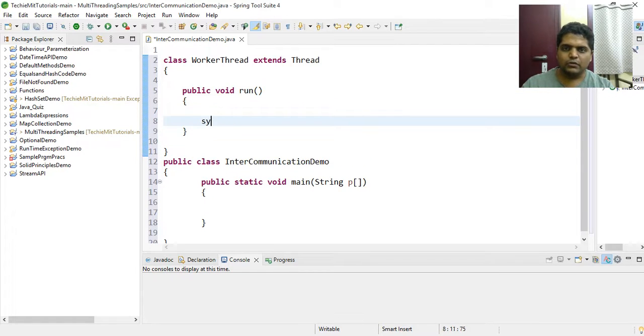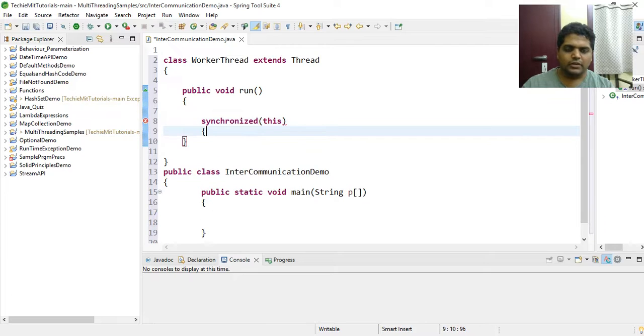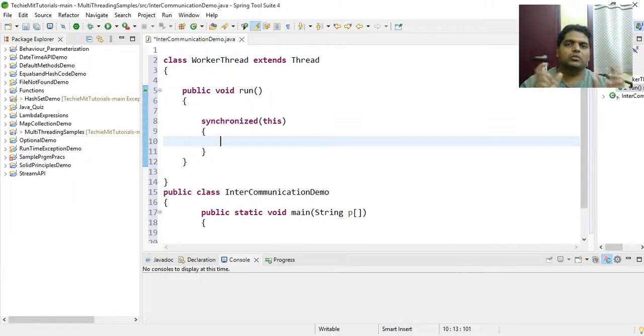An important point to note over here is that wait and notify need to be invoked in a synchronized block, either a synchronized block or method. The way wait and notify follow the thread safety concerns, they should be invoked only within a synchronized context. So I will implement the logic over here.